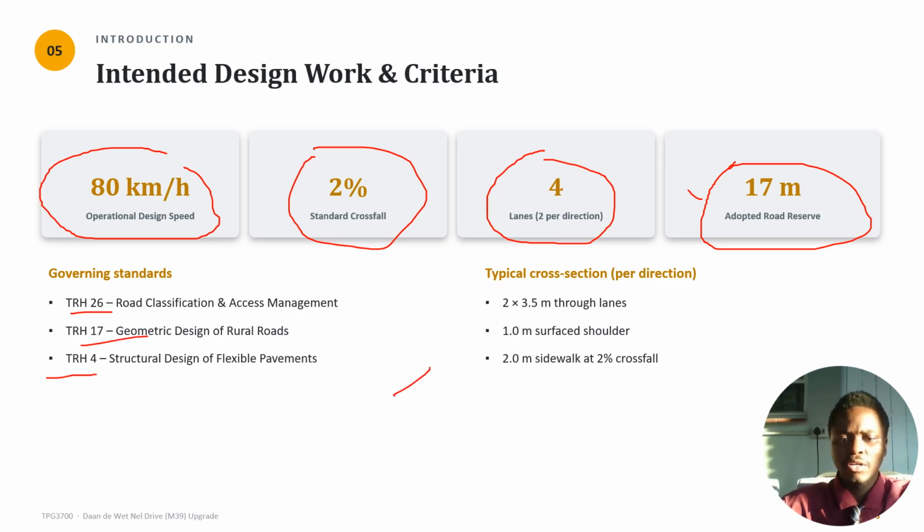My cross section adopts 3.5 meters for the carriageway lane, and it's a double carriageway, so that means in one direction it's 7 meters, and 1 meter for the shoulder and 2 meters for the sidewalk, and all of it has a 2% crossfall.